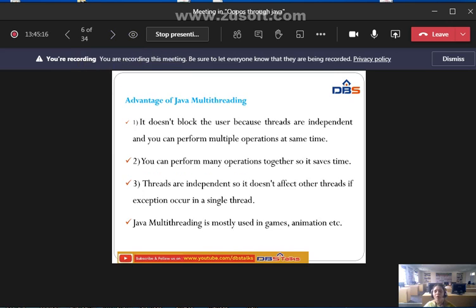Next, advantages of multi-threading. Why are you using this multi-threading concept? What are the advantages of Java multi-threading? We have to see here. According to the first point, it does not block the user, because threads are independent and you can perform multiple operations at the same time.